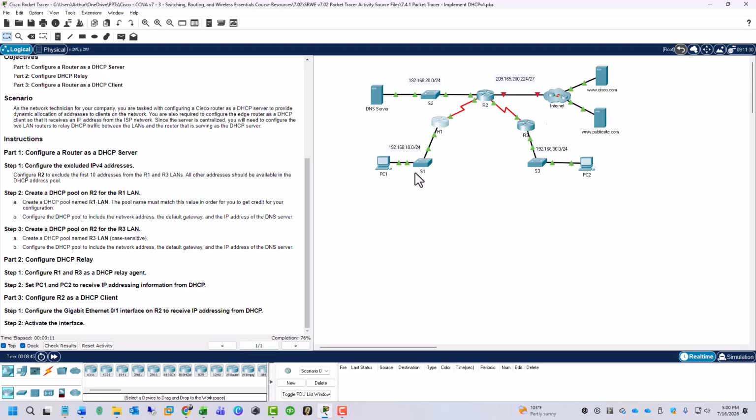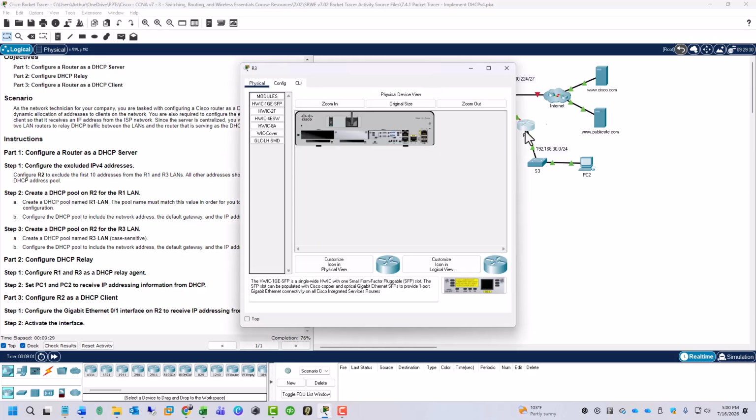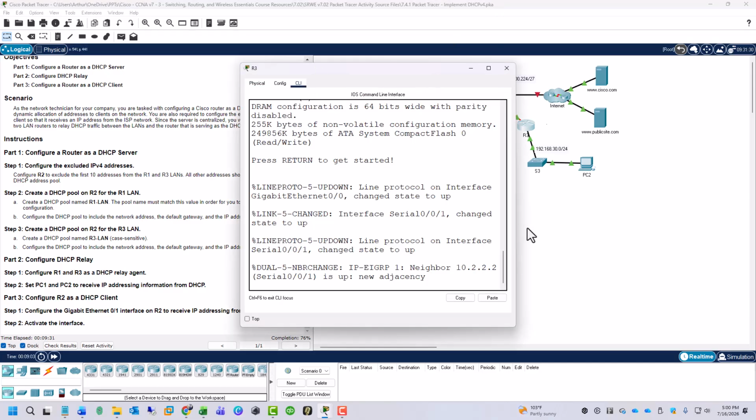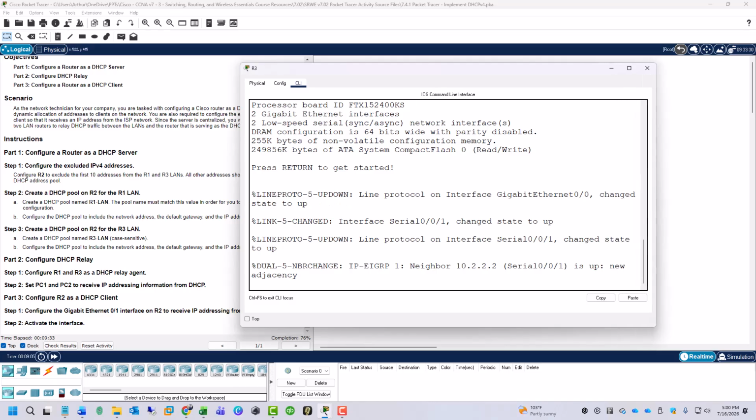So we're basically saying anything received on the R1 interface closest to PC1, we will take it and forward it to the router R2, that interface. Anything that R1 receives as a broadcast will be forwarded to R2. Alright, we're going to rinse and repeat for R3.